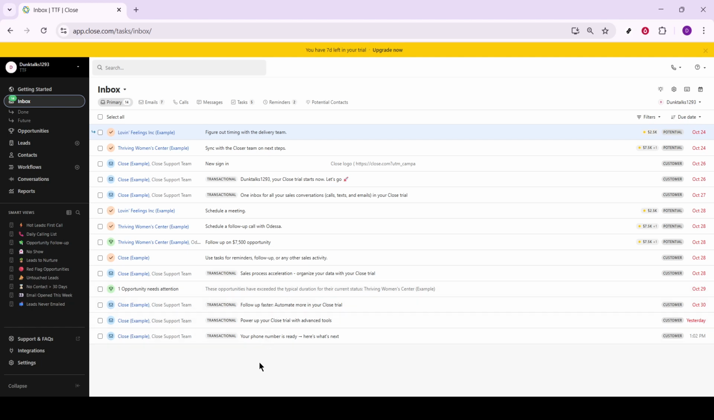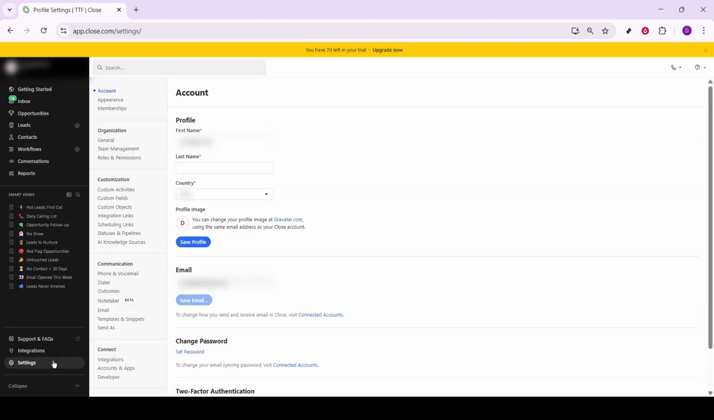From the main dashboard, you'll want to direct your attention to the menu on the left-hand side of the screen. Here you'll find a variety of options available to you, but for today's task, we're interested in the Settings section. Go ahead and click on Settings to open up your account configurations and preferences.